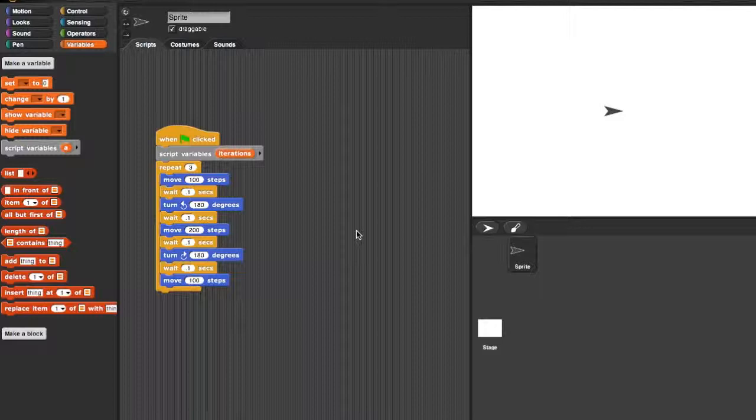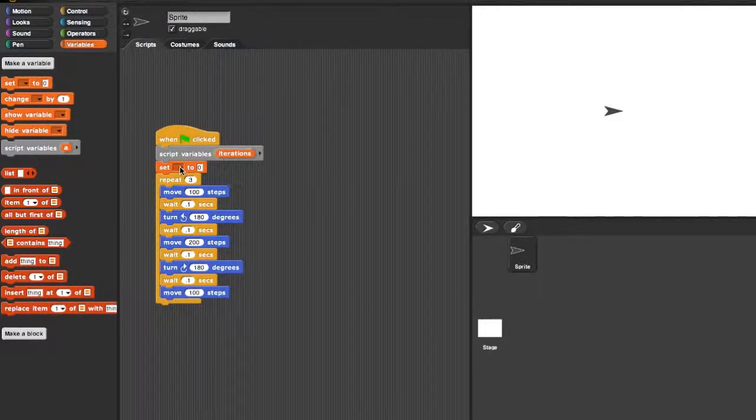Okay, now I need to set the initial value of this, so I'm going to drag this block that says set. I'm going to choose from the drop down the variable I just created, iterations, and I'll set it to 0. Inside this repeat loop, I want to increment the value by 1.